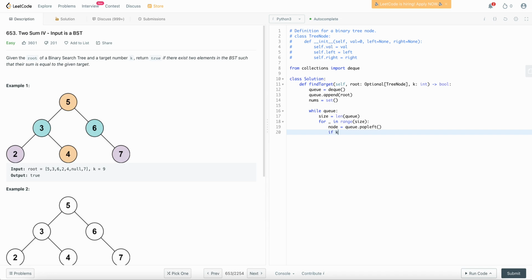And if k minus node.val is in nums, then you return true, because basically it's saying that there exists a value such that node.val plus another node.val is equal to k. So there are two elements in the BST where the sum is equal to the given target k. And you want to append each node's children to the queue: if node.left, then queue.append node.left; if node.right, queue.append node.right.